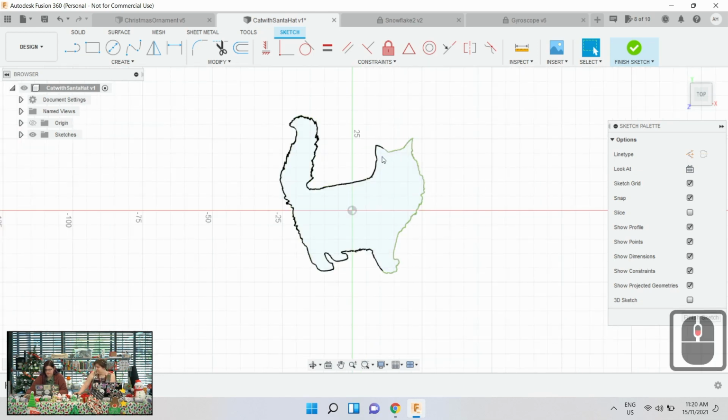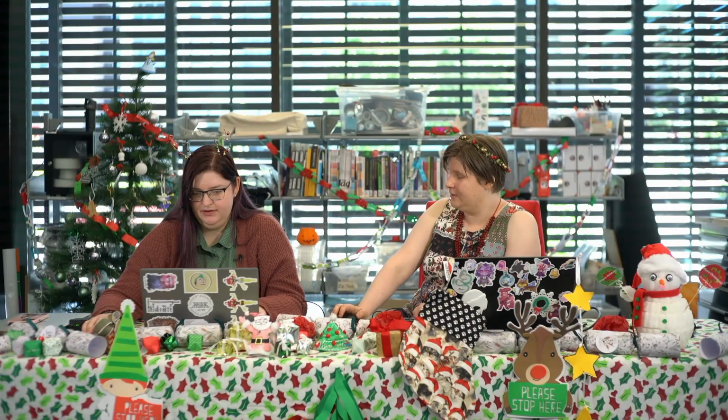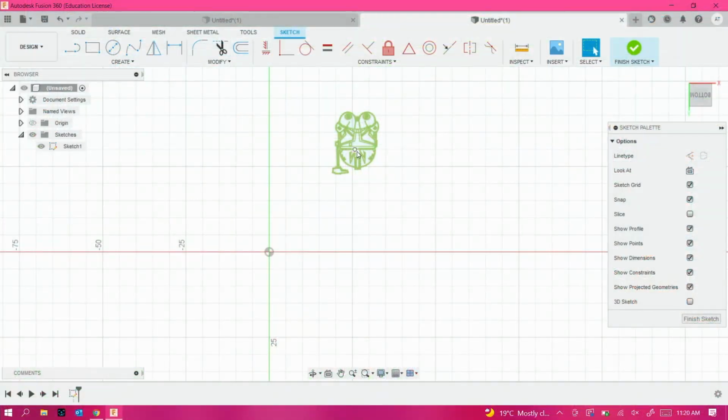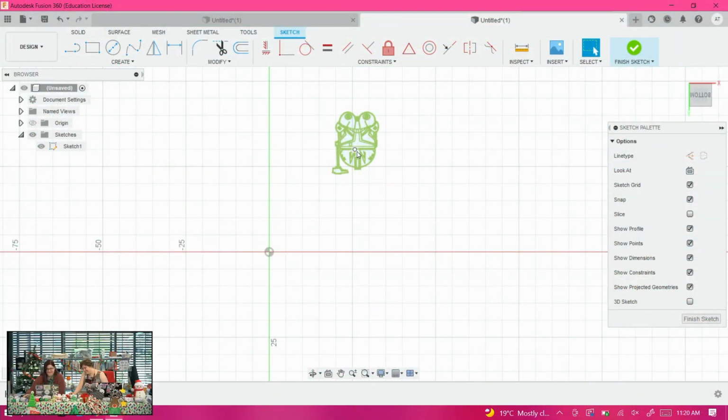Alex, I have a problem. You have a problem, Alison? Can I look at your screen? Yes, you may, when it loads. My SVG is upside down. Oh no! That's not good. I don't know how to fix him.